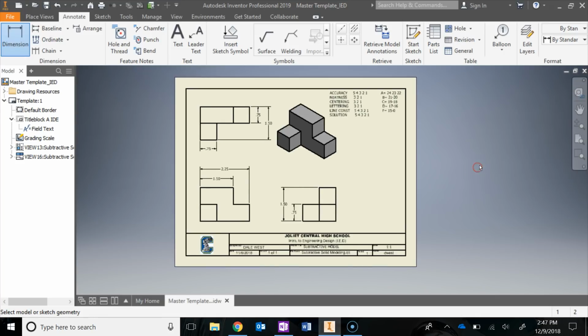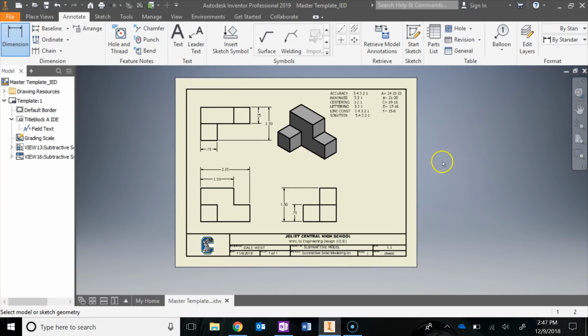So that is a fully dimensioned model. Remember, you got to hit escape to get out of the tools. So I hit escape and dimension is no longer highlighted blue. And this is your first drawing file. So the next thing that we would have to do is print.